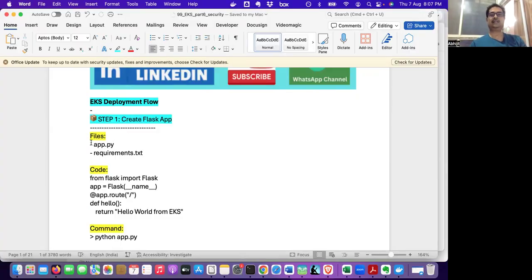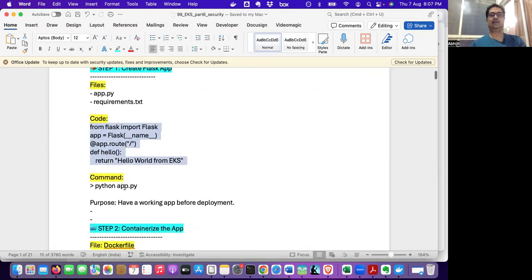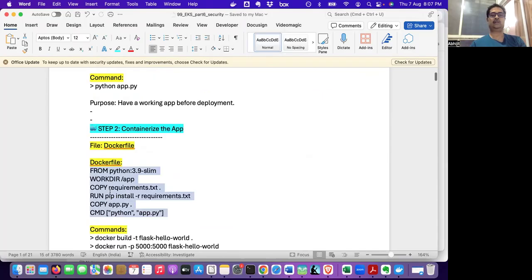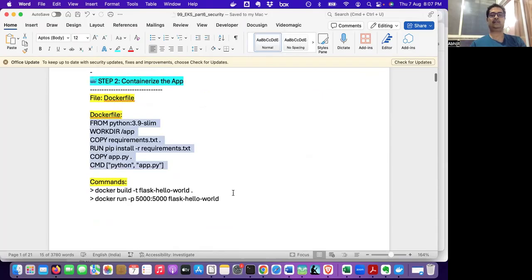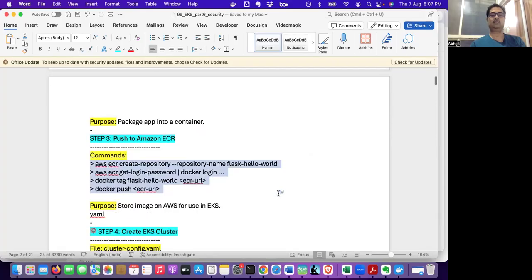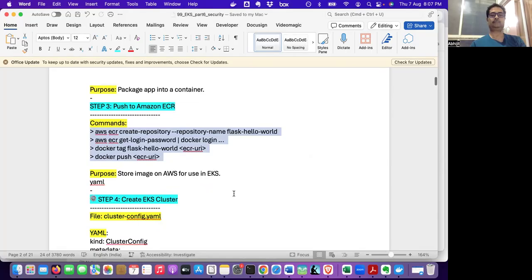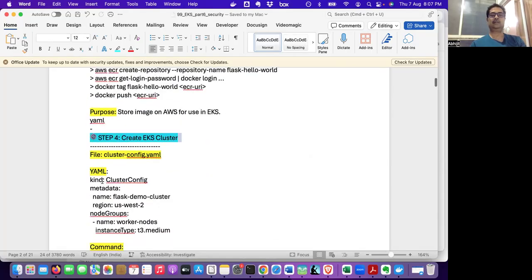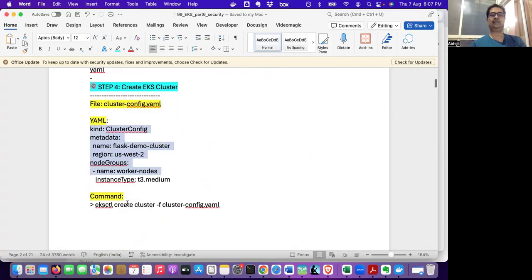So the first step is to create the app.py, which says hello world from EKS. Then you containerize the app, you write the Dockerfile, etc. Once you write the Dockerfile, you do docker build, docker run, and test the app. Then push the image to Amazon ECR. So you create a repo, get the login, tag it, and push it. Then you create the EKS cluster. So you have the cluster configuration and create the EKS cluster.